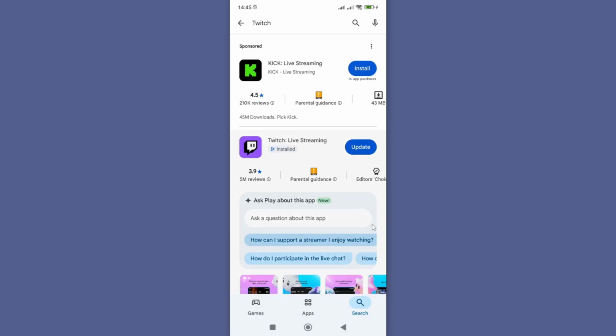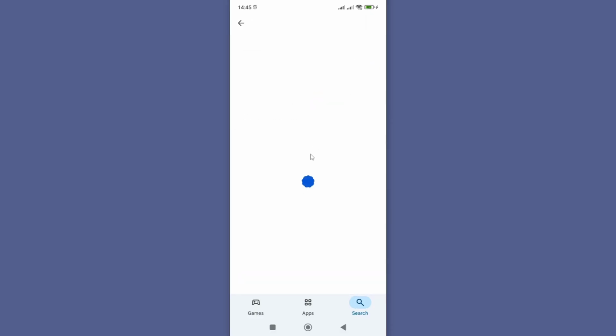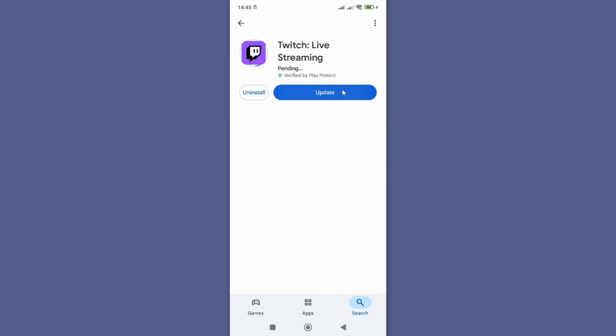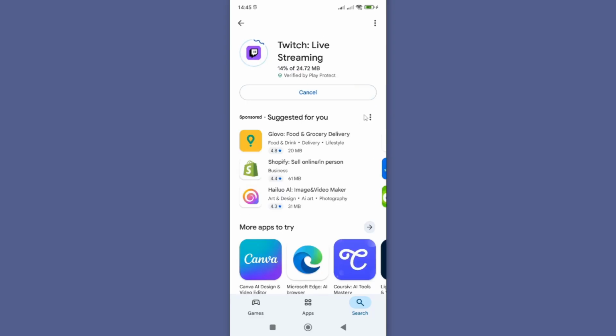And now here, if I tap on it, you can see we have the app installed. Here is the Twitch live streaming app, but we have an update, which means I've been using an outdated version of Twitch app. To update, tap on update here, and this will download the latest version of Twitch live streaming app and then install it on your smartphone.